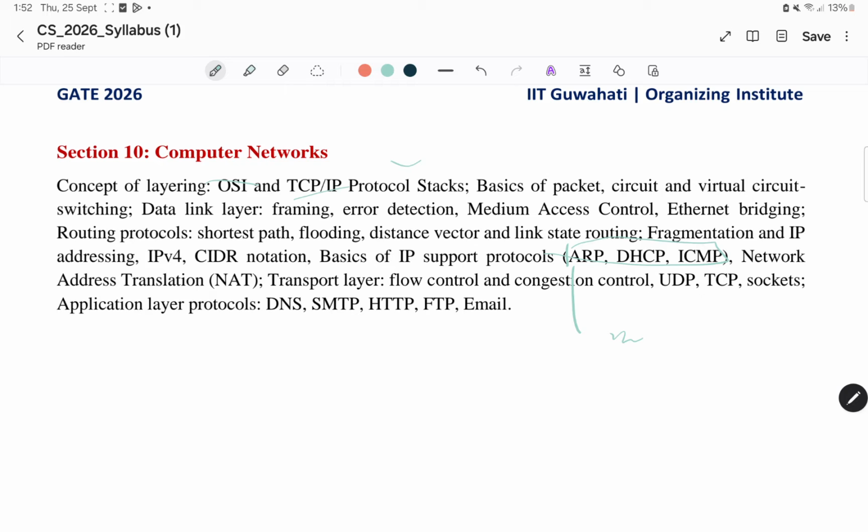ARP is Address Resolution Protocol. What it does in brief is that it converts from one sort of address to a different sort of address. One is the physical address, which is the MAC address, right? And another is the IP, Internet Protocol, address of the particular system.